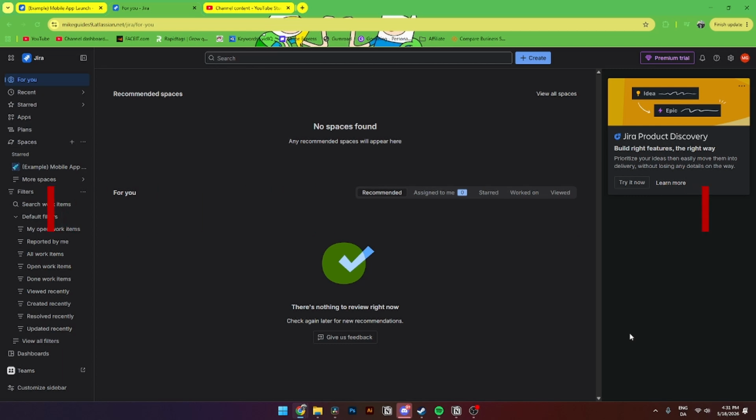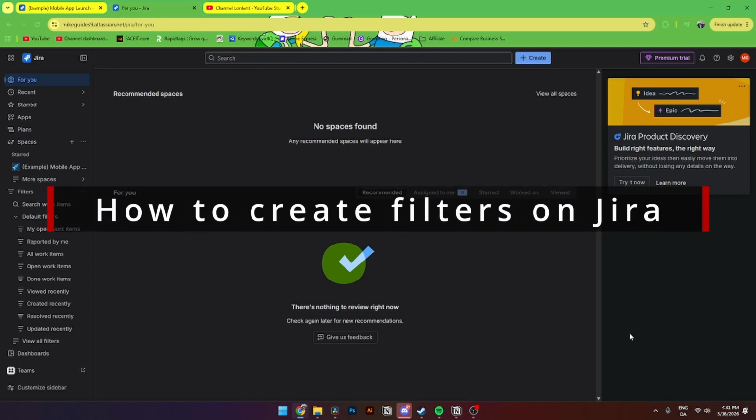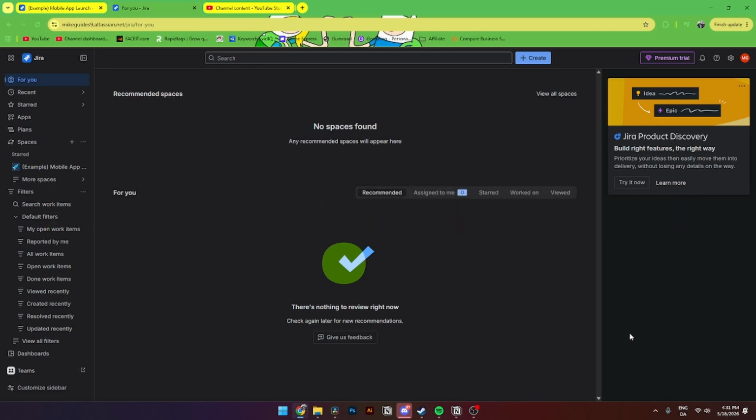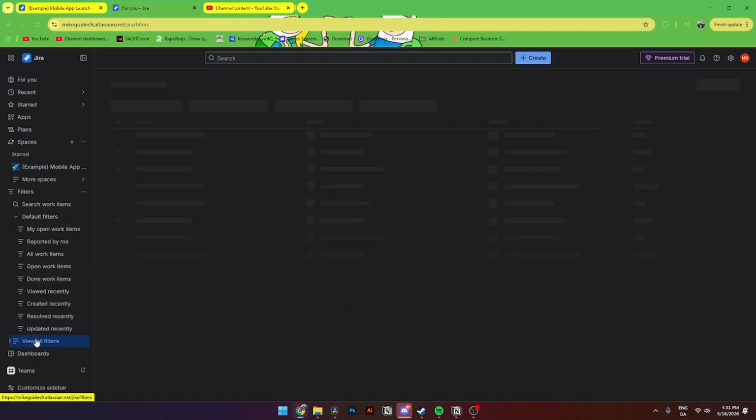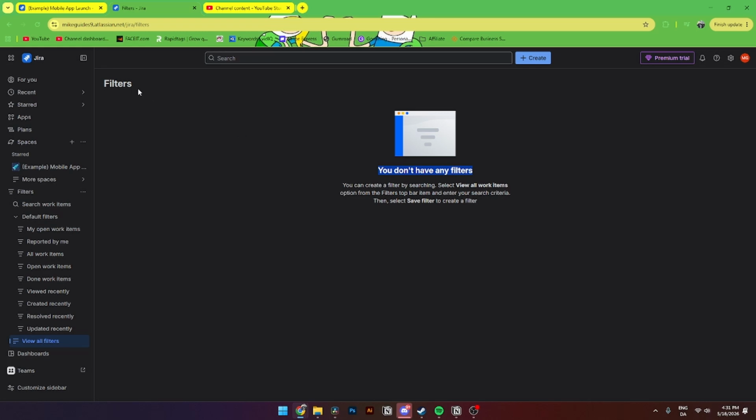In this quick tutorial, I'll be showing you step by step how to create filters on Jira. It is super easy to do. So the first thing you need to do is open up Jira like you usually would and then log into your account. Now from here, it should look something like this. And as you can see over here under filters, I have no filters at all.